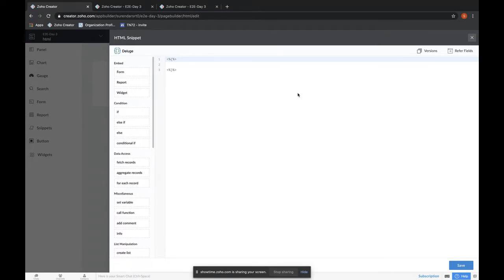Okay, again, so we can get the functions done using HTML. We can get the functions or the data manipulations done using Deluge, and then pass the values to the HTML component which we are building, and that gives us a more intuitive look to the data which we are showing.